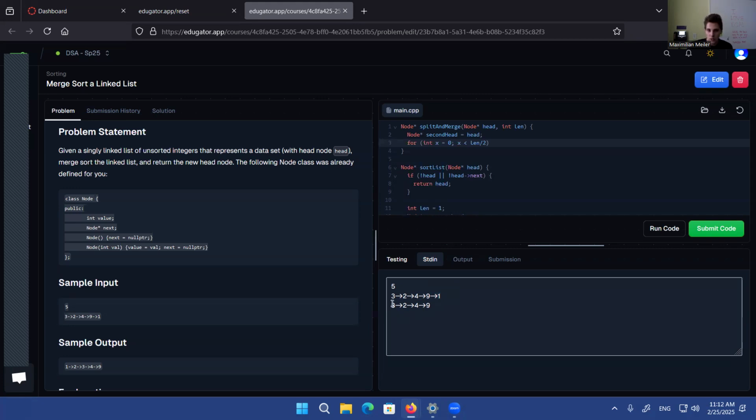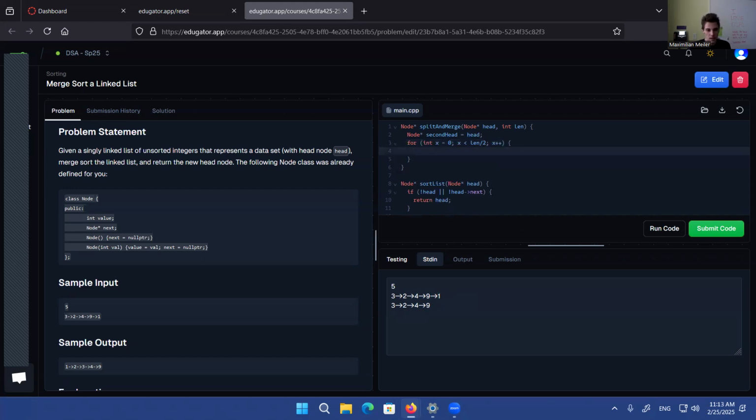Here length is 4, but length over 2 is still 2, so we're still iterating twice. We'd iterate once forward to 2, and then again to 4. So again, this does give us half of the array. This looks pretty good to me. What we'll do here is pretty simple. We'll just go second head equals second head next. And again, we're doing this enough times so that we eventually get to that second half of the array.